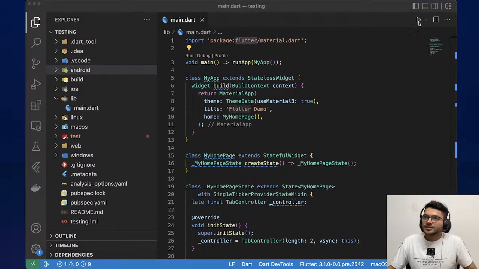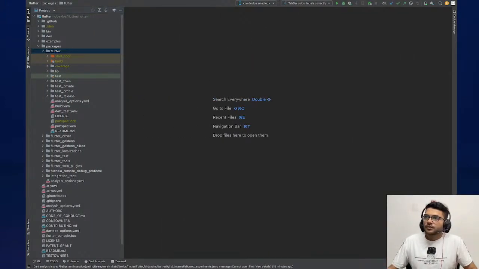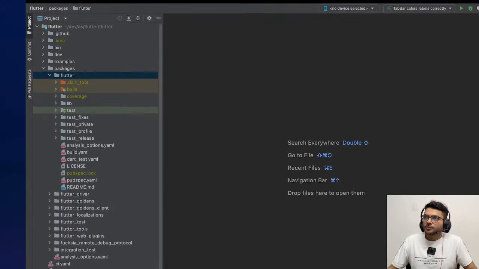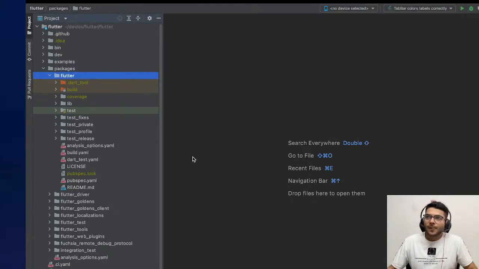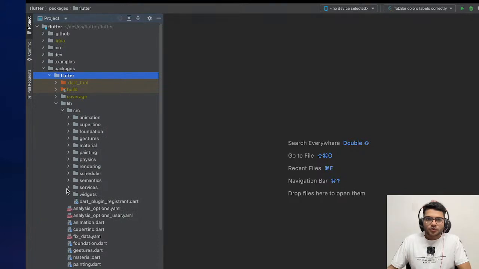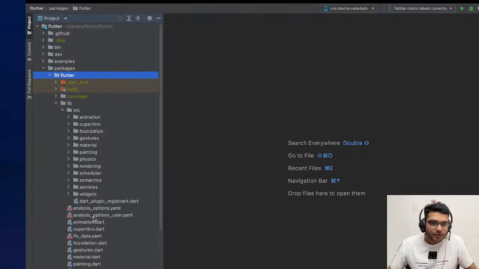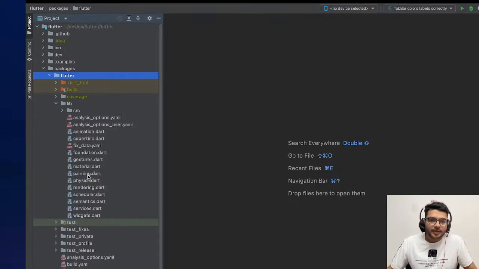Yeah, so this is the flutter that we refer to. Okay, this is going to be difficult. And then the code that lives here is in the libsrc folder. So here, if you go into flutter material, right, this is the material.dart file.